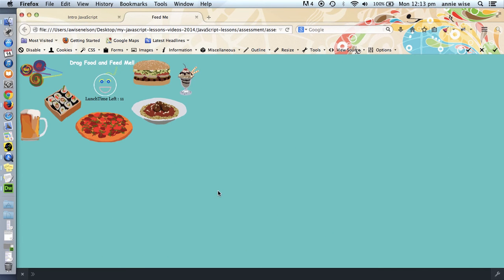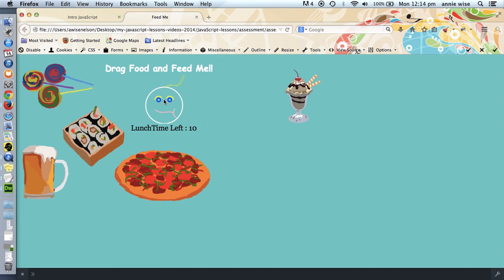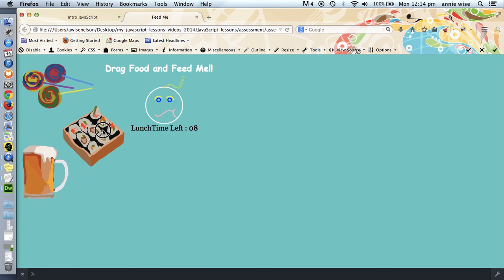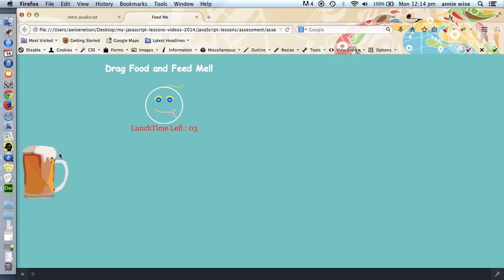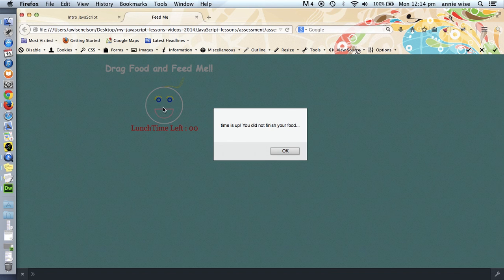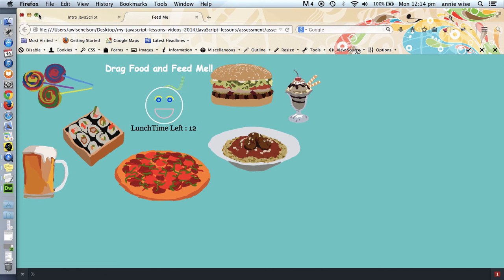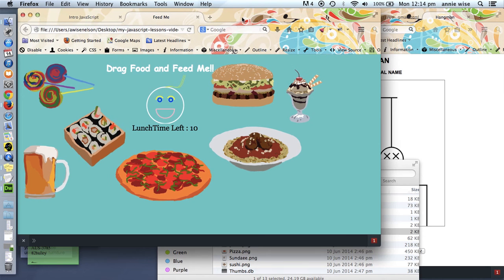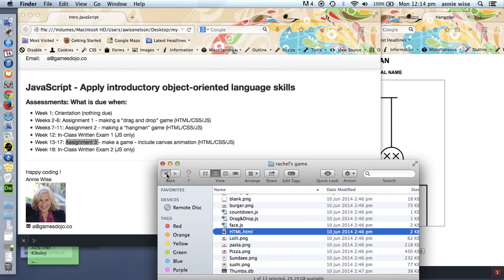Let's do it again. I'll refresh and start again, and try to get all the food to the little face. Cute how it chews. So this is her canvas animation assignment 3. She did a good job on this. Did I eat everything? Yes. Not sure why it's saying I didn't finish everything. I did, but anyway, you get the idea. That's a cute little example. I've got more examples of assignment 3 to show you.